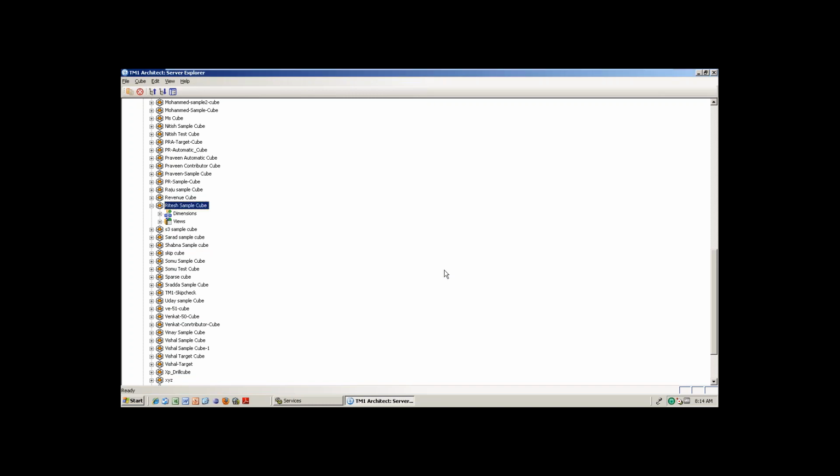But remember, if you want to use this particular cube for your reporting, yes, you have to make sure that the tick box for measure and time dimension is set. Any questions here? Any questions here in this? No questions.